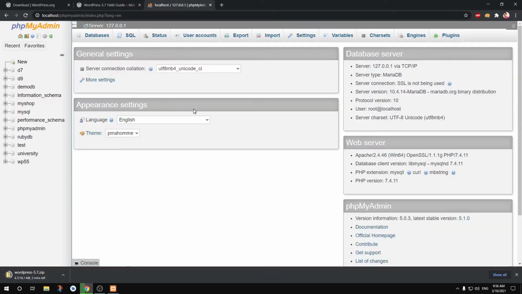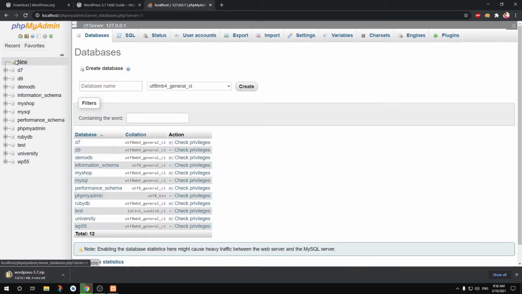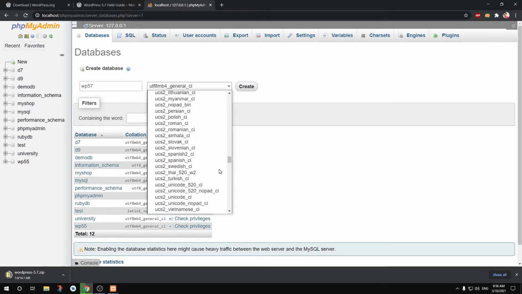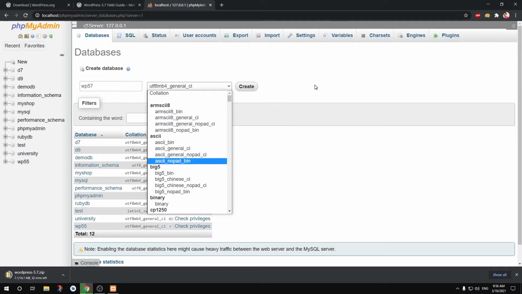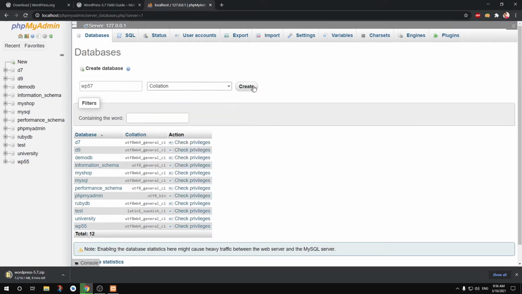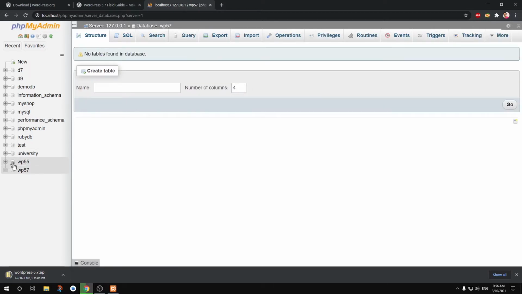Alrighty, so let's go ahead and create a database. In order to install WordPress locally on the system, you need to have MariaDB or MySQL, and then obviously a new database. Go ahead and click this new, type in the database name. I'm going to say WP57. And then hit create. Database created, you can see.